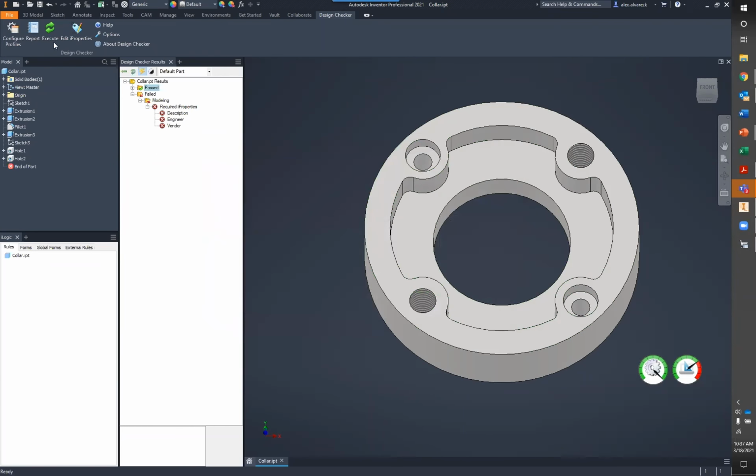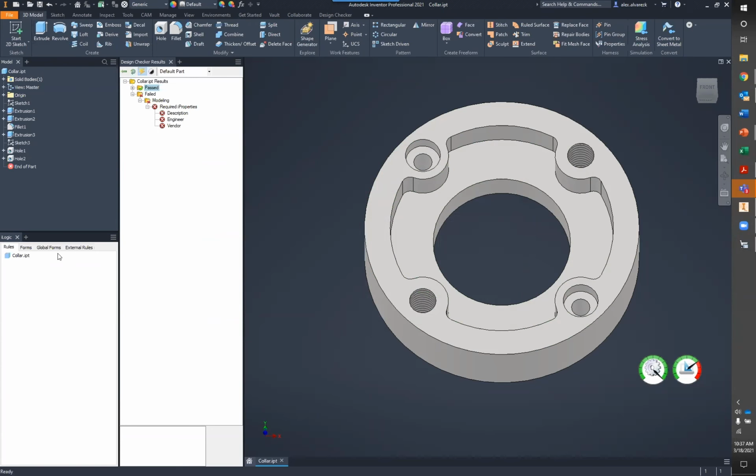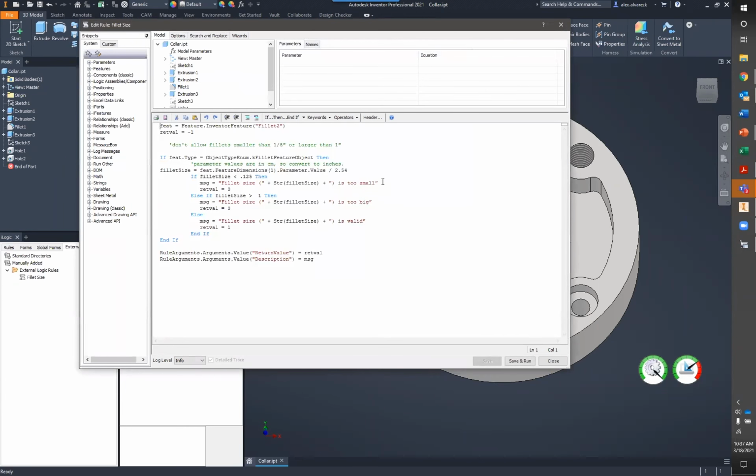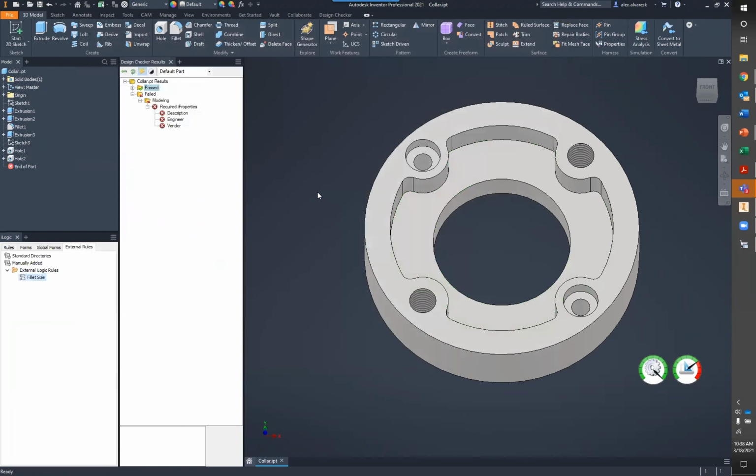And now what I can do is I can go ahead and just add a fillet. And actually, before I do that, let me show you what the rule looks like. Essentially, what this rule is doing is it's looking for a fillet, and if that fillet is less than 1/8 of an inch, it's going to flag me down and say that it's too small. Right. So that's, again, just the iLogic rule that I'm going with.